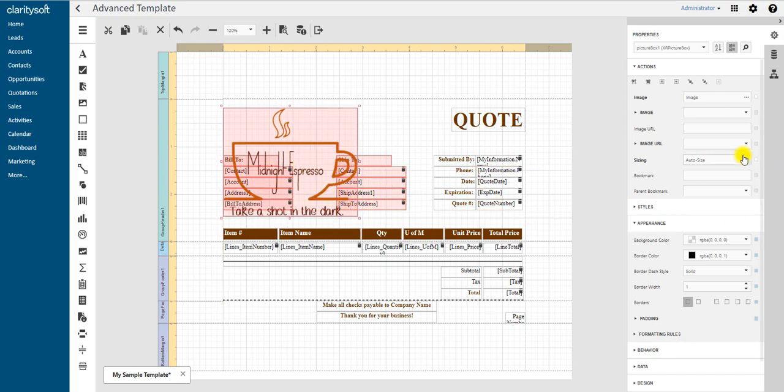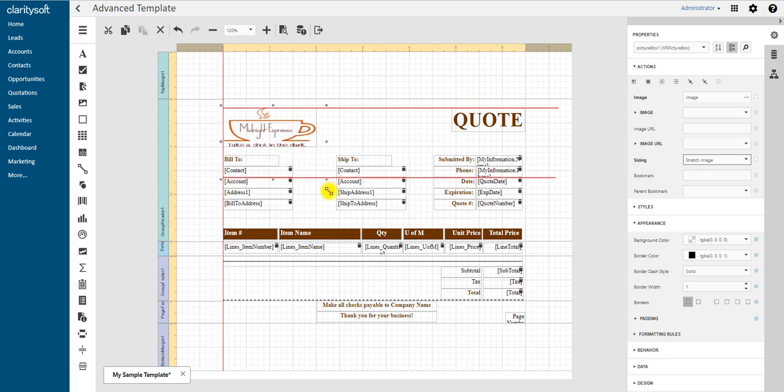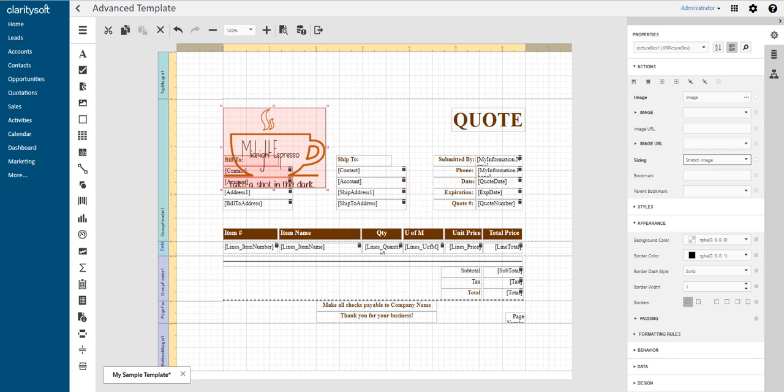So if we look at some of the other options, we could do stretch. The image will be stretched to fill both the control width and height. So I can then adjust this, but you'll see that this allows my image to become distorted, and I don't want my image to be distorted.